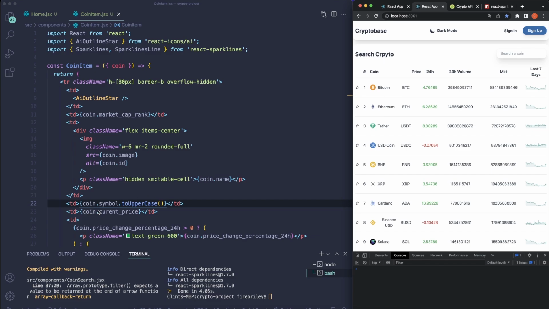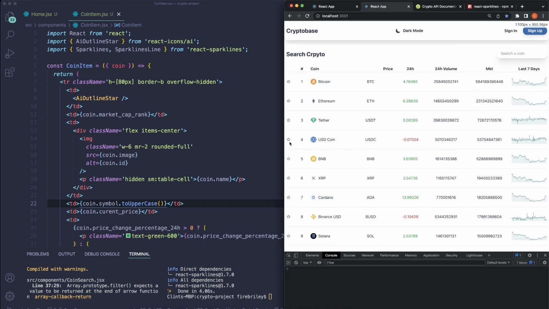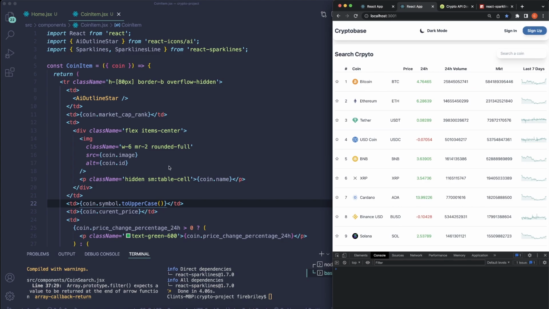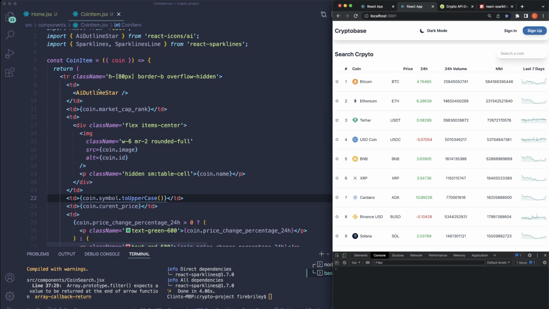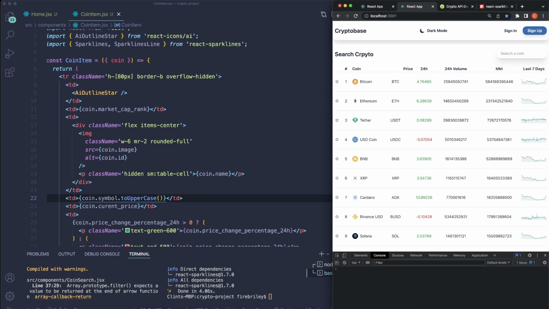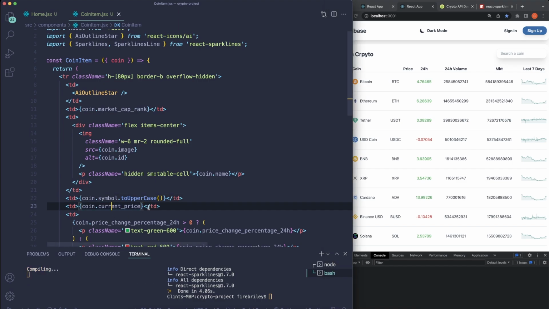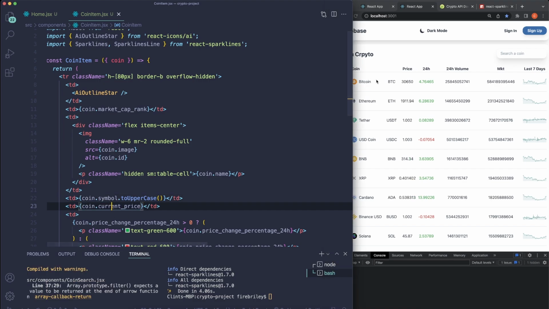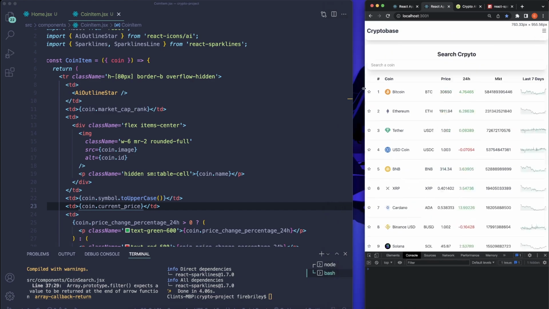I'm missing something out here. I can't see our price. I left something out here. Let me just, sorry, just a minute, you guys. Looks like I messed up on the price here. So we have the current price. It's just coin.current_price. There we go. All right. You guys are probably going to be roasting me in the comments for that.